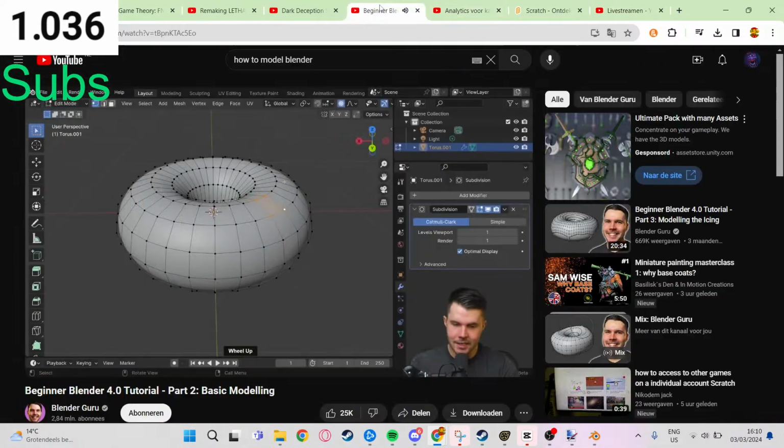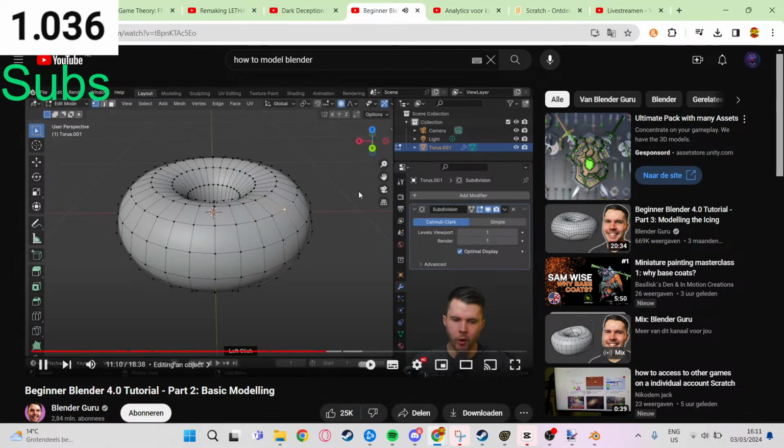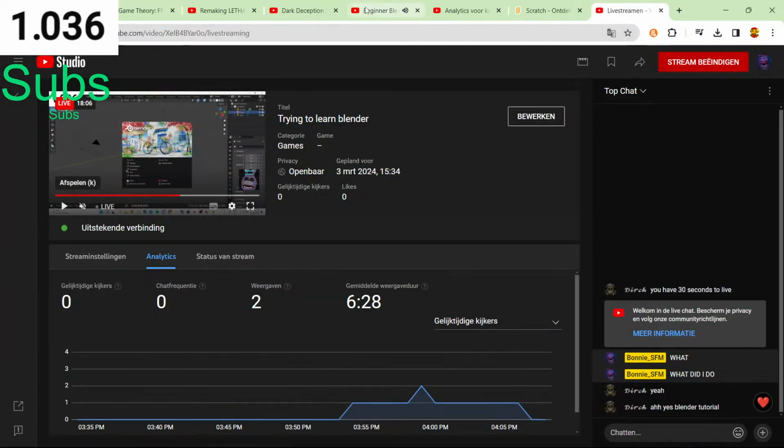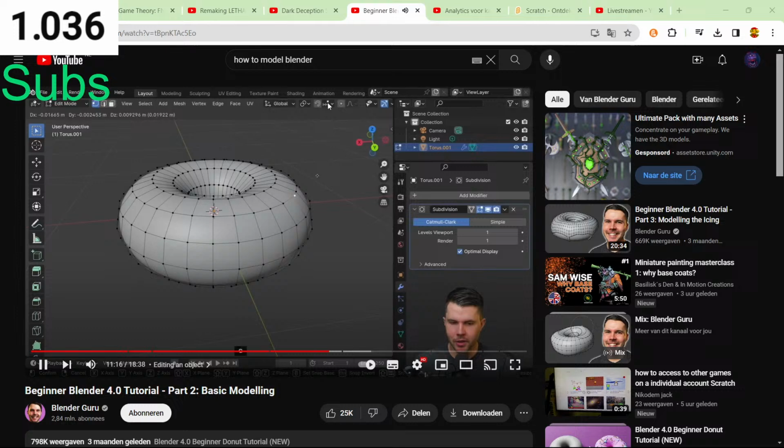So with these, I can quickly change the shape of my object by using the same hotkeys as before, and if I want to move this, then I would simply tap G, right?